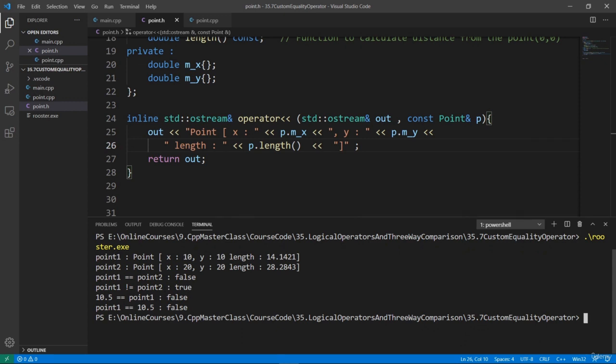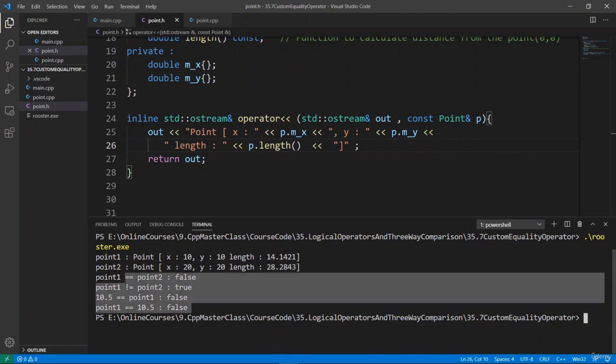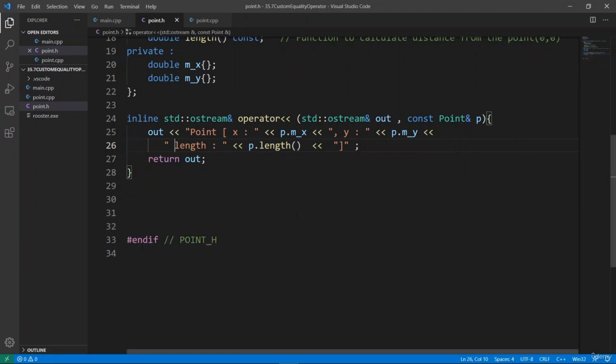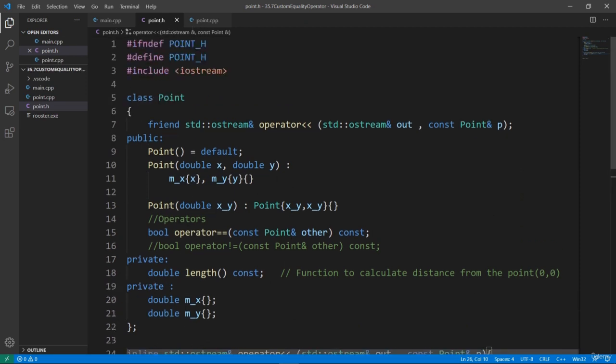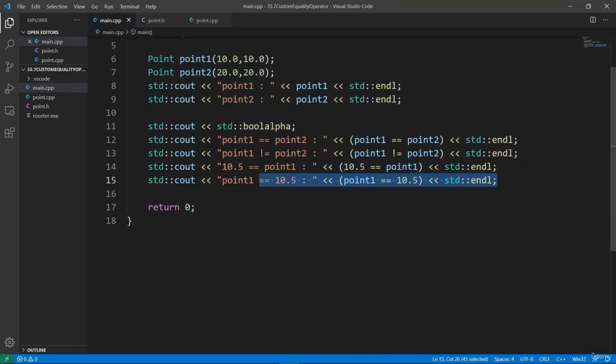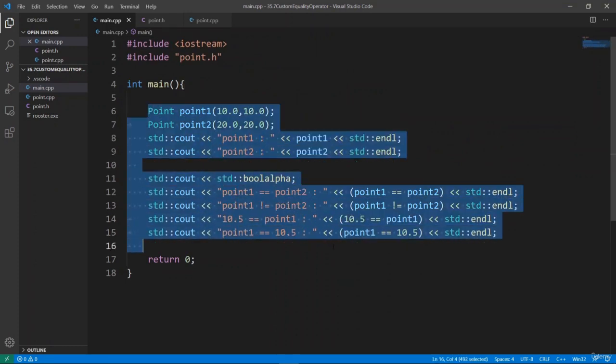Point one equals point two, that's going to be false because the distances or the lengths are not the same. Point one is not equal to point two, that's going to be true. 10.5 equals point one, that's going to be false, and point one equals 10.5, this is also going to be false. Our operators are working. Again, notice that we just put in an equals operator, but the compiler is going to set up a not equals operator for us, and we're going to be able to use that in the main.cpp file, and this is really cool.